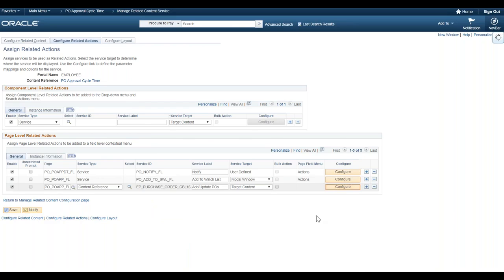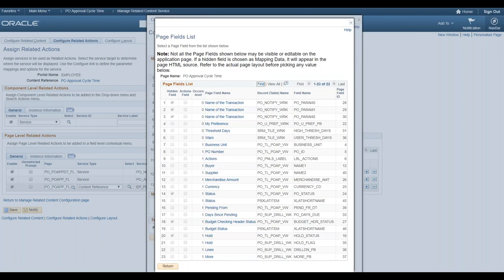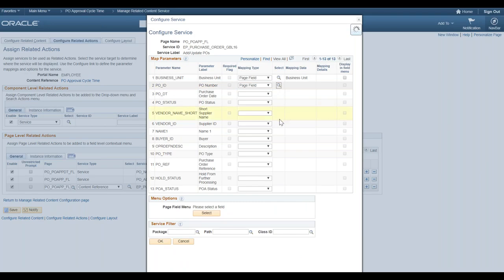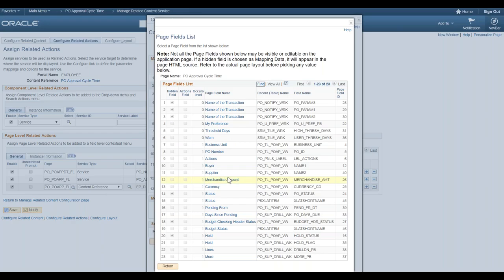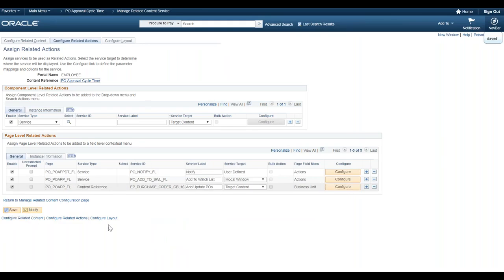So now I go into configure. And essentially, I have to tell it what my mapping type is. I want it to be a page field based upon my business unit and PO ID. So essentially I'm saying take the information from the page, business unit number, the PO number. I have to make sure I'm using the correct one. So I find my business unit, I find my PO ID, PO number. And now I have to decide where I want that little actions tab to exist. I could put it on the actions, or I could put it on the business unit, okay? And click OK. I'm going to go ahead and save this.